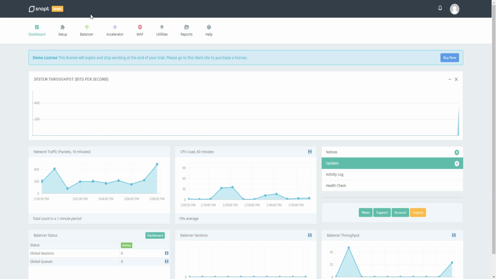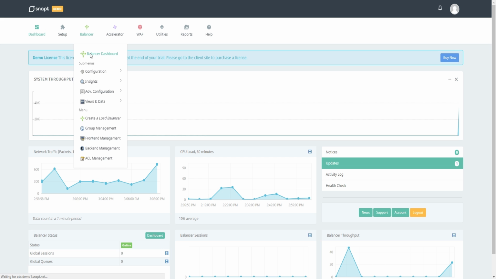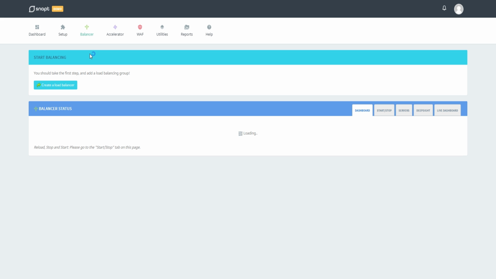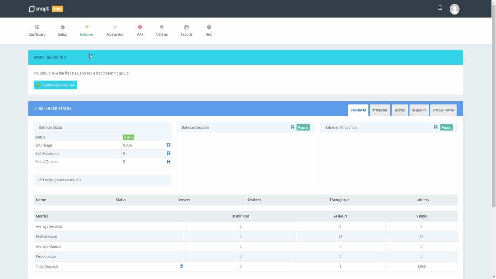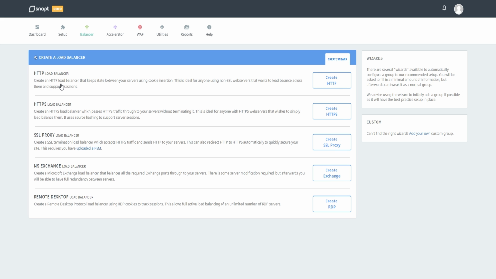The first step in setting up the Snapt ADC is creating your load balancer. You'll notice the product is very easy to use, but don't be fooled. It packs a punch as the most feature-complete ADC solution on the market. Let's follow the guide and create our first load balancer. You can see here we have 5 wizards for the most commonly used load balancers. You can actually load balance any TCP traffic with Snapt though, and can customize your settings to your heart's content. We'll start with a standard HTTP load balancer.